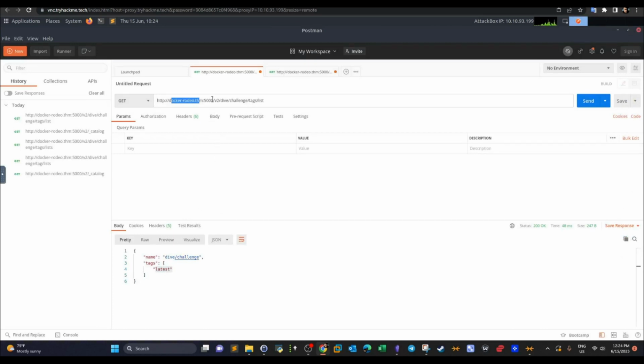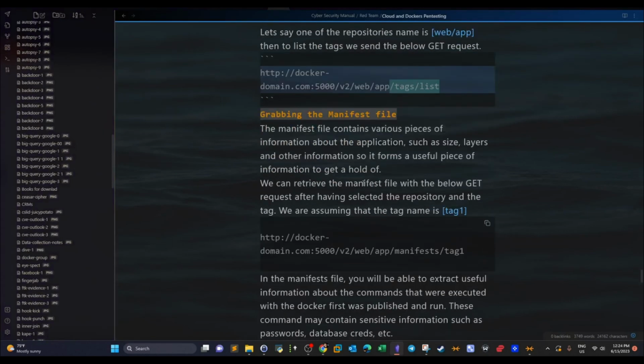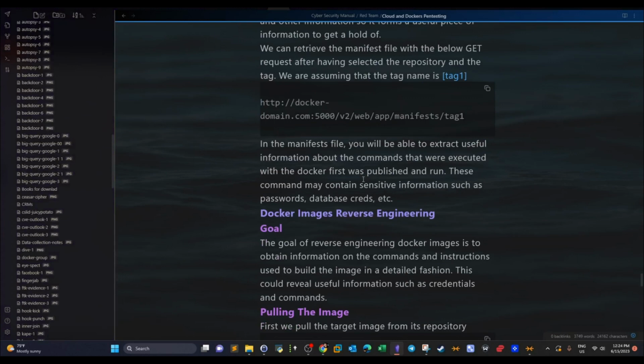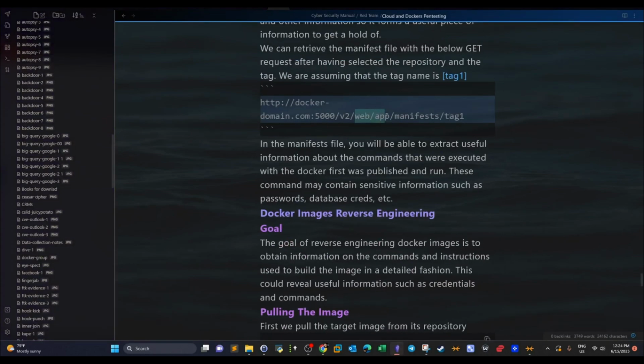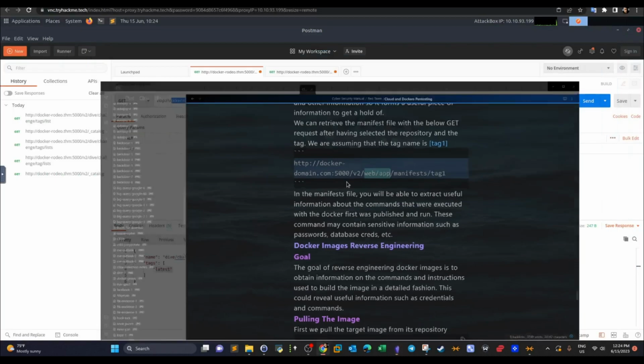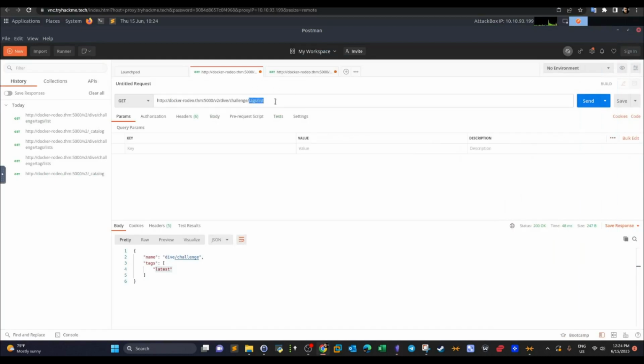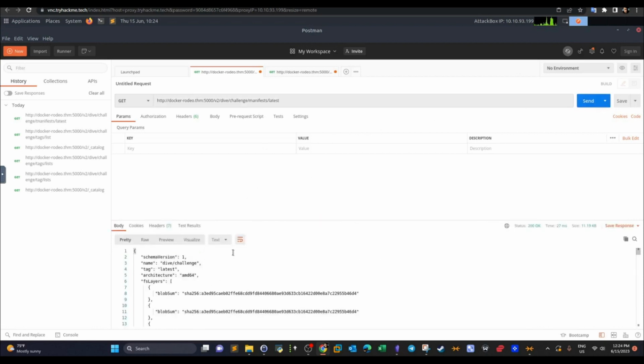Alright, so the next step after we have retrieved the list of the repositories and the tags for every Docker image, now it's time to retrieve the manifest file. Retrieving the manifest file is simple. We just have to use manifests in the URL structure. So the name of the repository, it's here, and then we say manifests slash and the tag here is latest. This should retrieve us the manifest file, and indeed this is the manifest file.